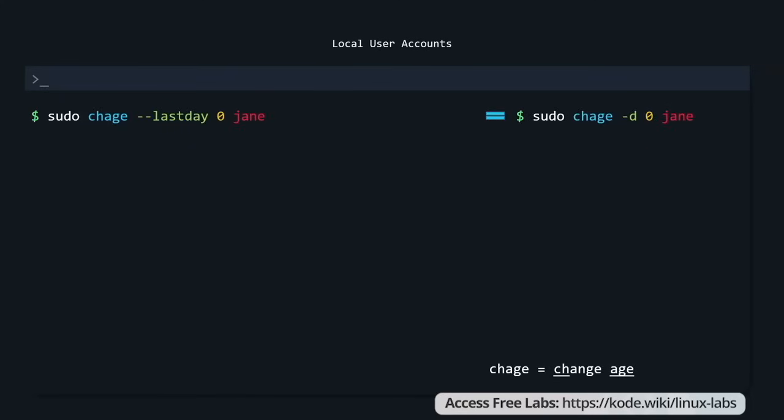And change stands for change age. So we would just set the last day to 0 for Jane's account. Next time Jane logs in, she'll have to change her password. If we want to cancel this, we can unexpire the password by passing -1.